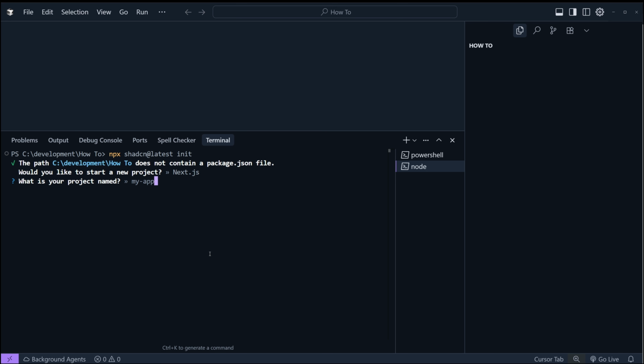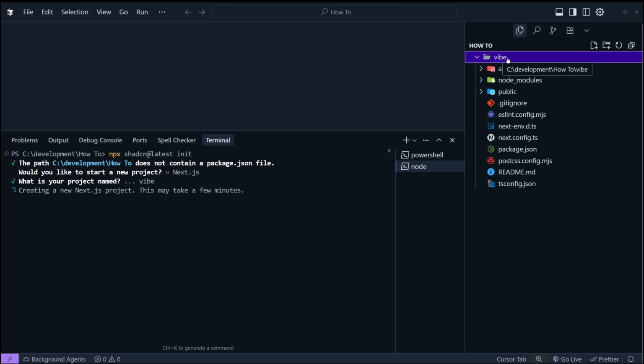Then you can name your application just by typing the name of the application. Don't try to backspace or remove what you see on the screen. Just start typing the name. I'm going to call it Vibe and hit enter. Now it's creating the Next.js application for us. And if you look on the right-hand side over here, it has created a new folder called Vibe. This is the name I have given for my application.